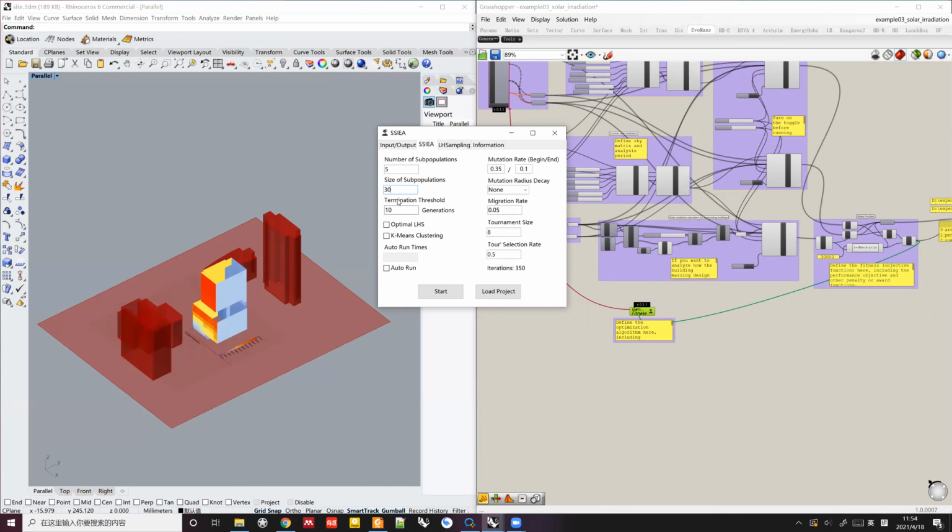And the termination threshold is how many generations. This is similar to the evolutionary algorithm. It is how many generations you want to run. With more generations, you will more likely have a correct solution. So if you make this 100, you can see the iteration count will become 2,150. And here are another two functions: the ordinal Latin hypercube sampling.